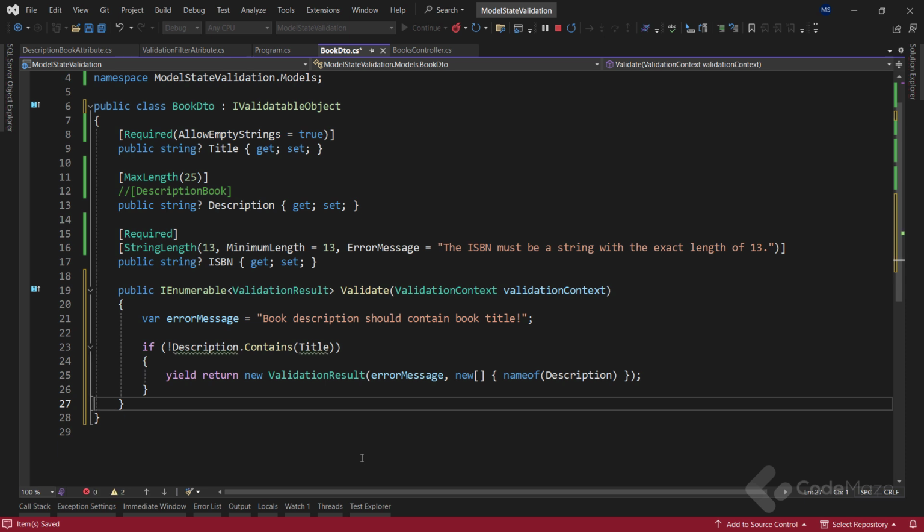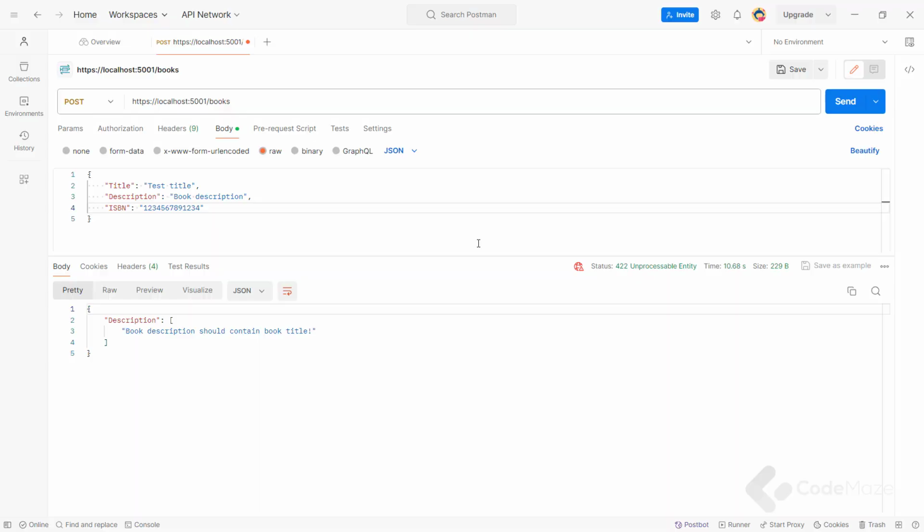You can see there is not much of a logic here. Since we are inside the DTO class, I have access to all the properties I want to validate. Also, I return the error message from the Description property. And that's all it takes. Again, I can run the app and send the same request, and you can see the same response.